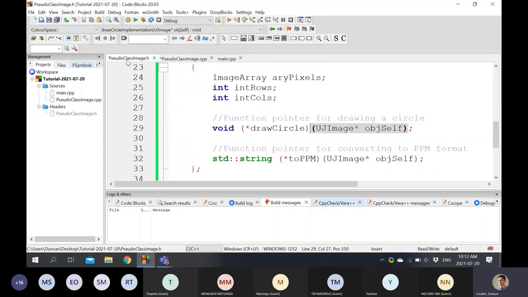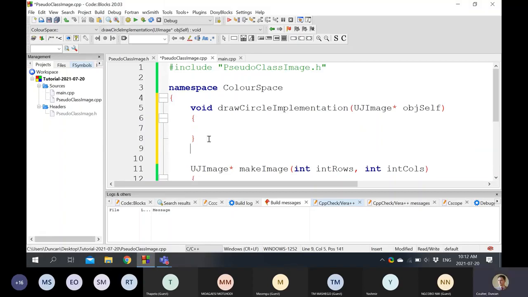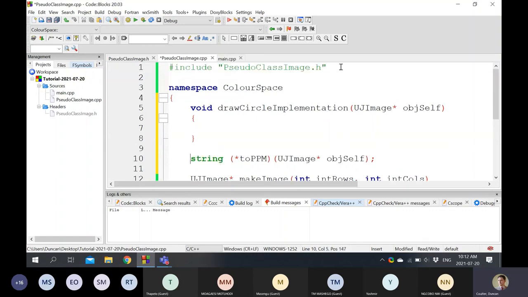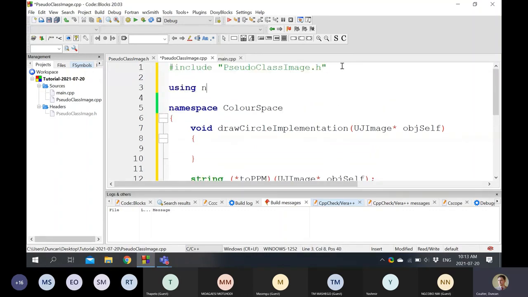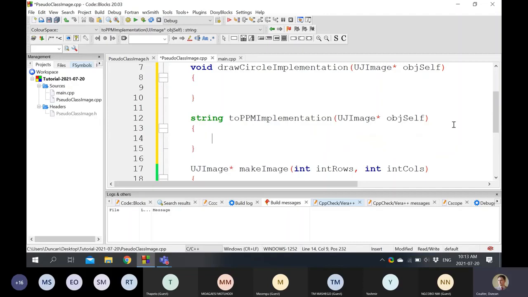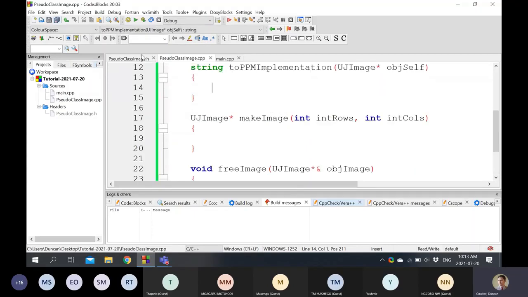And likewise, in order to get the 2ppm function working, we're going to need a 2ppm implementation function. Okay, here, because this is a CPP file, it's fine to just go string and go using namespace standard if you prefer. That's fine. And it's not a function pointer here. This is the actual implementation of the function. So 2ppm implementation. Okay, that's where the actual logic for those two functions, or for those two function pointers, are going to be.